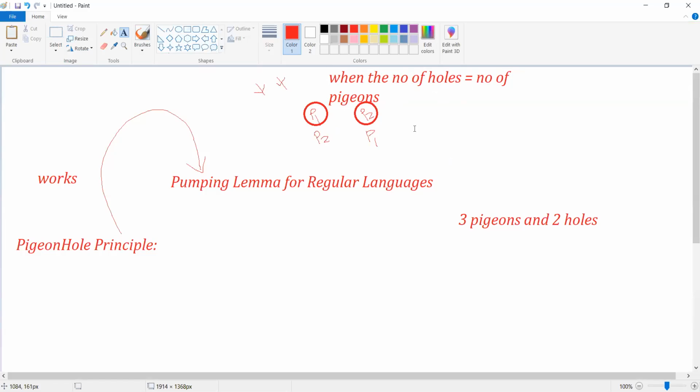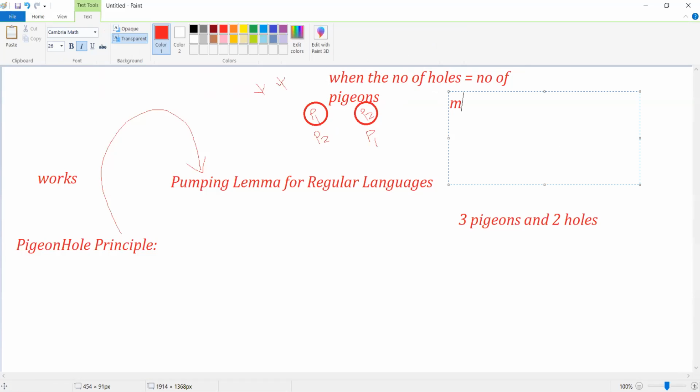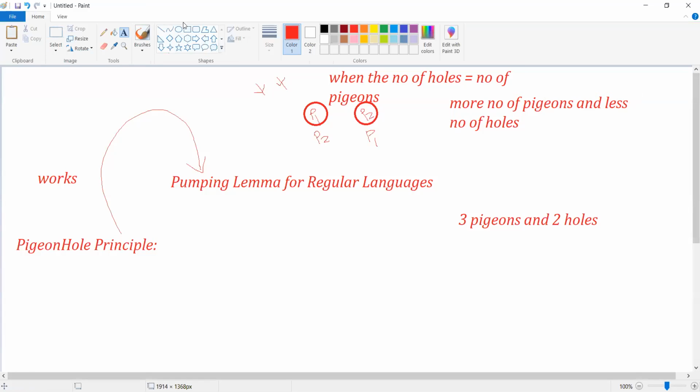But the real problem that we are going to face is when we have more pigeons and fewer holes. In such cases only are we going to face the problem. So that is what I am going to explain over here.